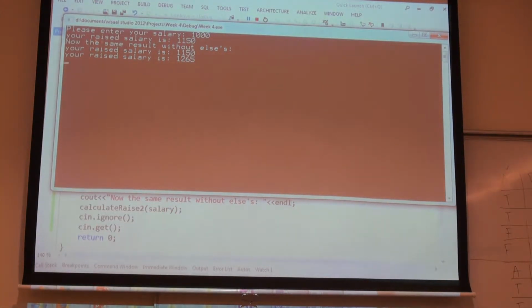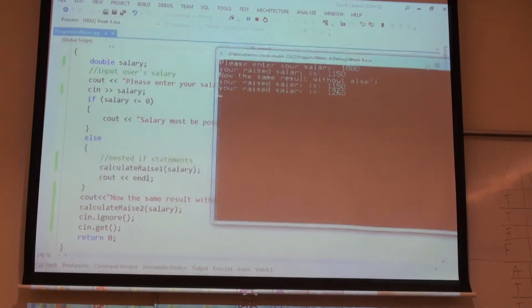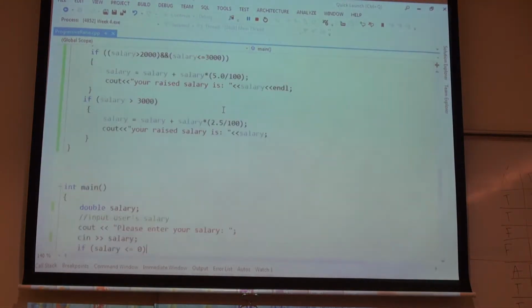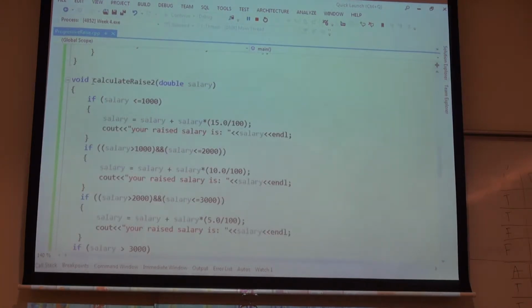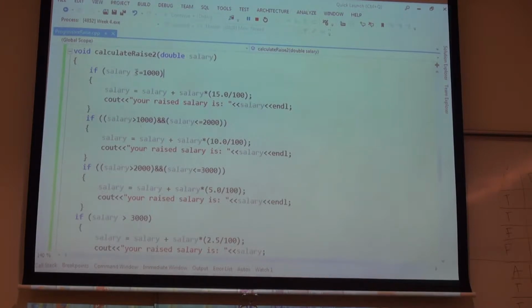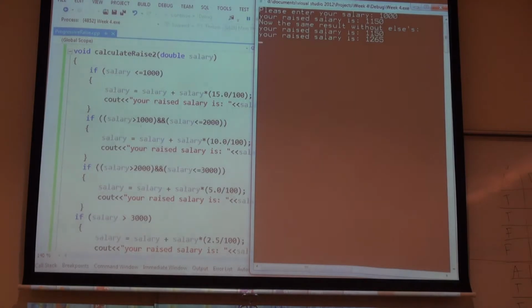So for the first time, we know why it's like that. Let's see the output here. So we are calling calculate raise to. The salary is 1,000. So 1,000 is smaller than or equal to 1,000. This is true. Since this is true, I'm calculating the new salary, which is 1,150. And I'm printing your raised salary is 1,150.